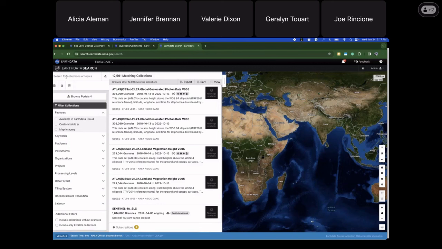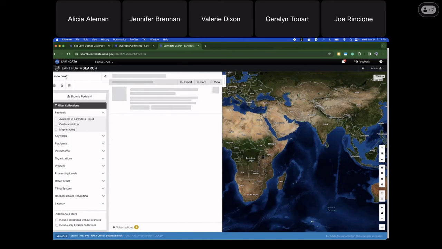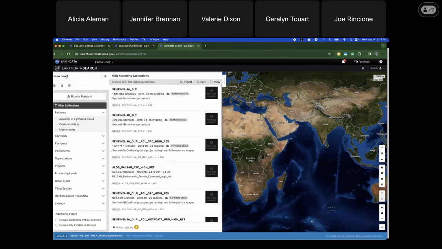So I'm looking for snow cover data. So I'm going to enter in the term snow cover and hit enter. And it's going to return a list of matching collections. So it looks like there are just under 700 matching collections to that term.